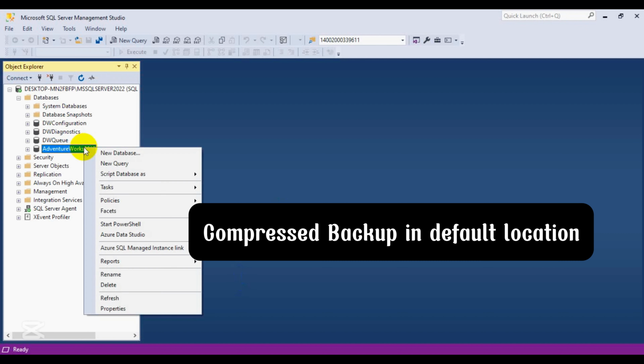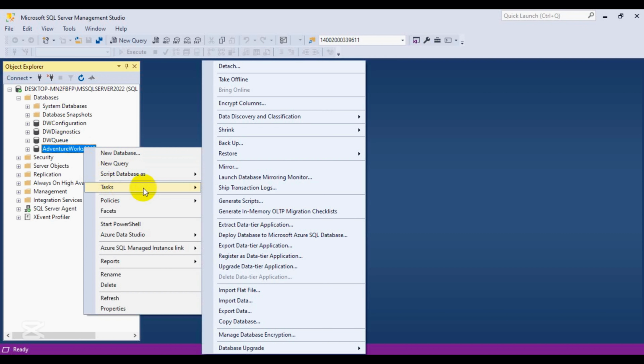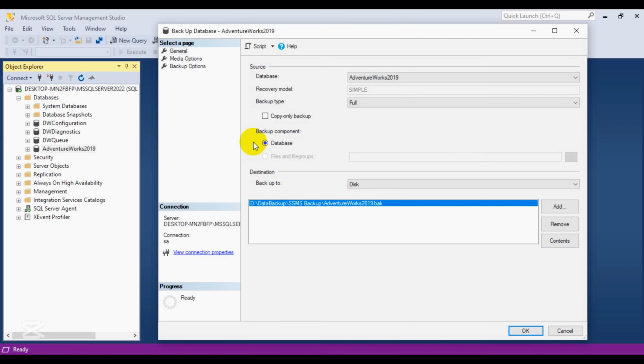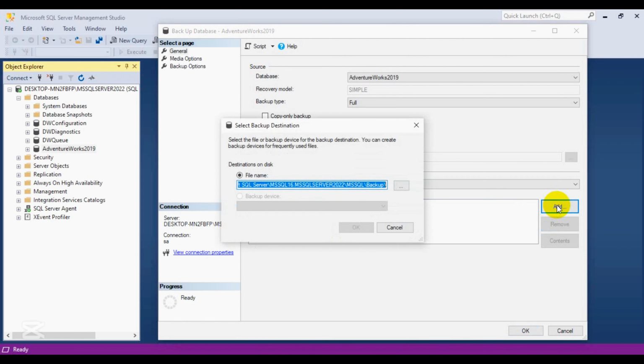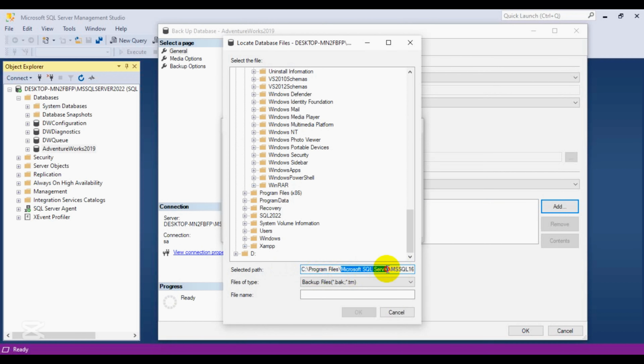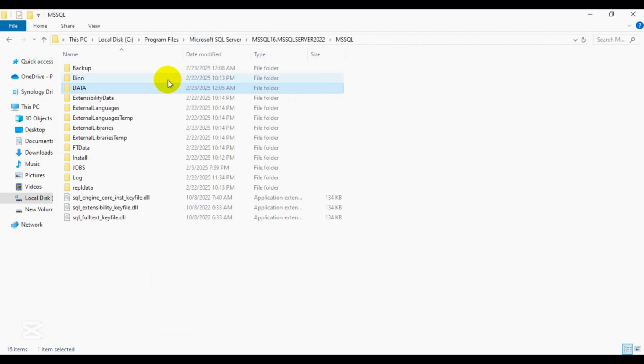First, right-click on your database, go to Tasks, and select Backup. In the Backup Database window, if you see an existing backup file listed, remove it first to avoid overwriting issues. Next, click Add under the Destination section to specify where you want to save the backup file. By default, SQL Server saves backups in Drive C under the MSSQL Backup folder.